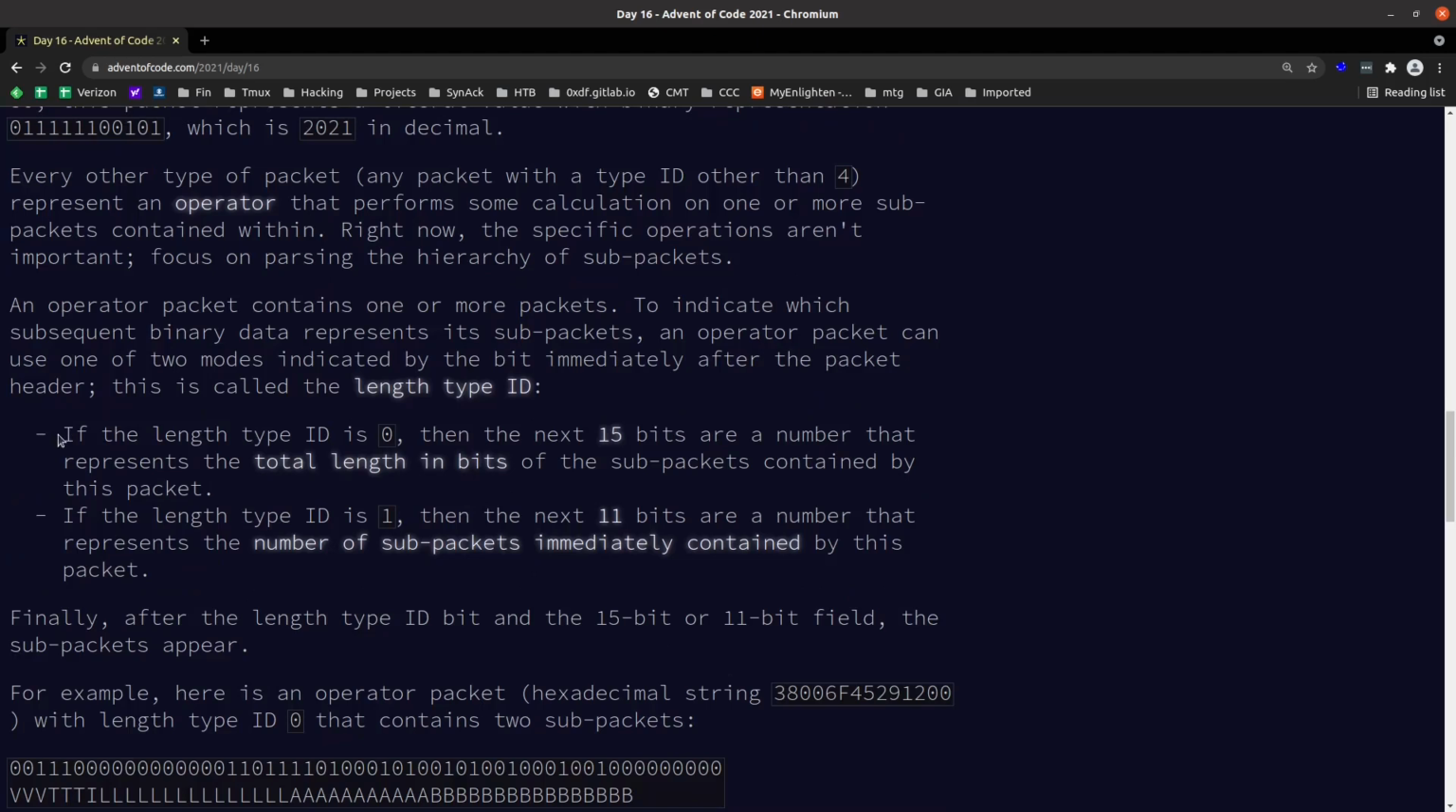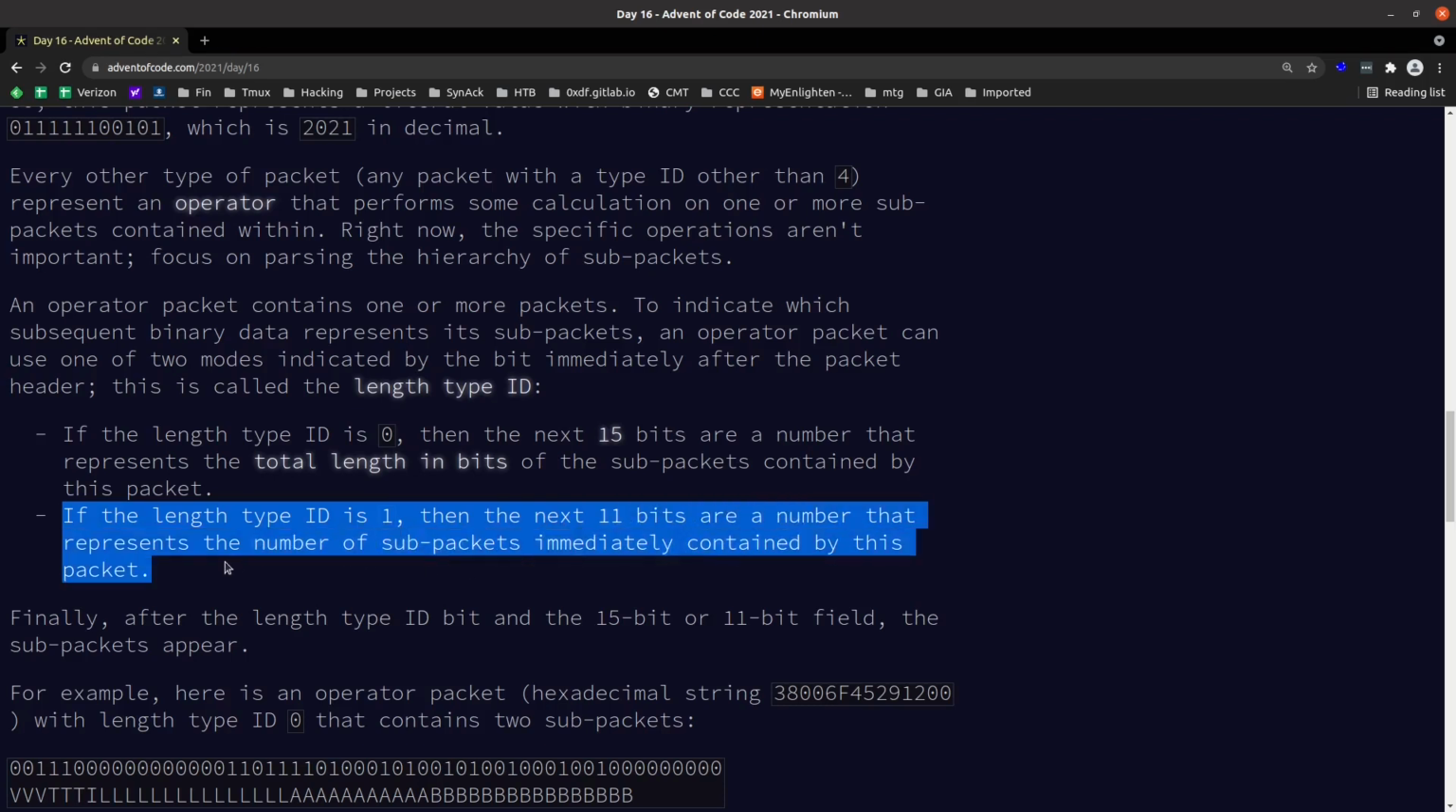So let's see, the length, okay, so then there's a length ID type. There are 2 different ways that they can keep track of length. This is a really stupid system. If the length ID bit is 0, then there's a 15-bit number that represents the total length in bits of the subpackets contained in this packet. If the length ID is 1, then the next 11 bits are a number that represents the number of subpackets immediately contained by this packet.